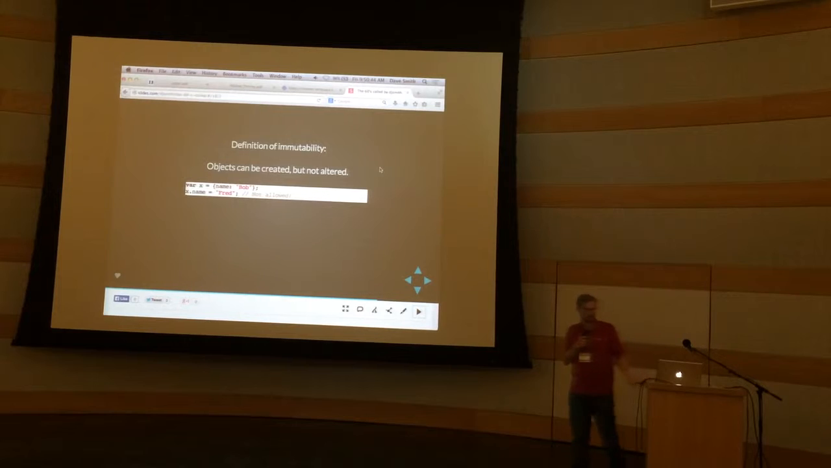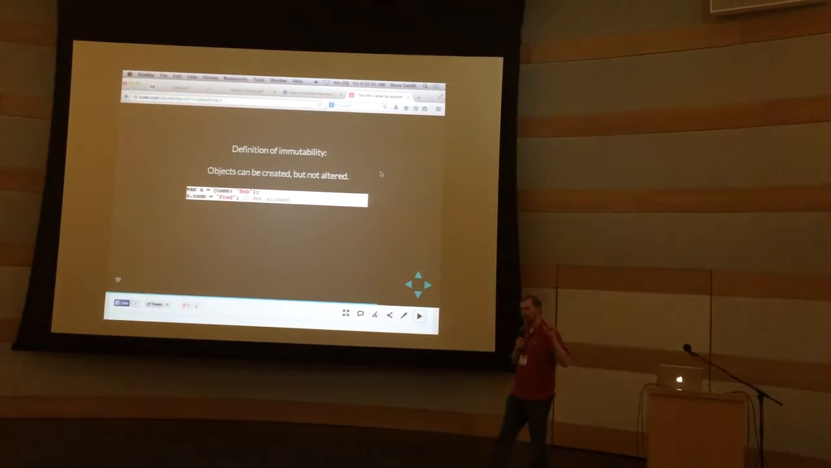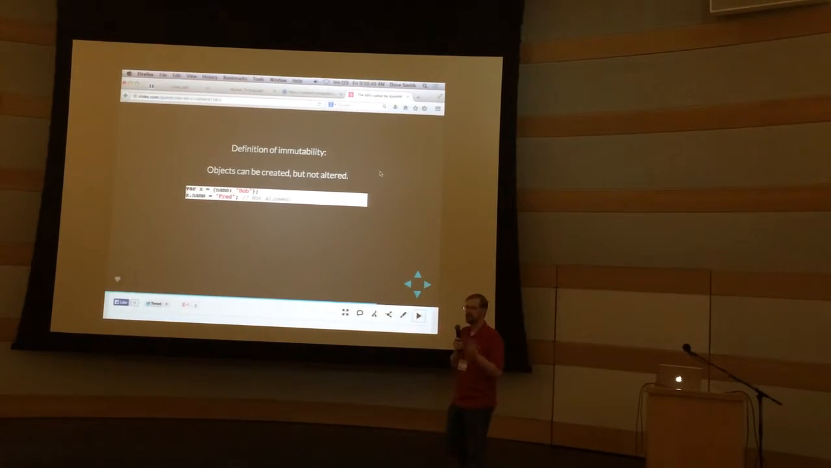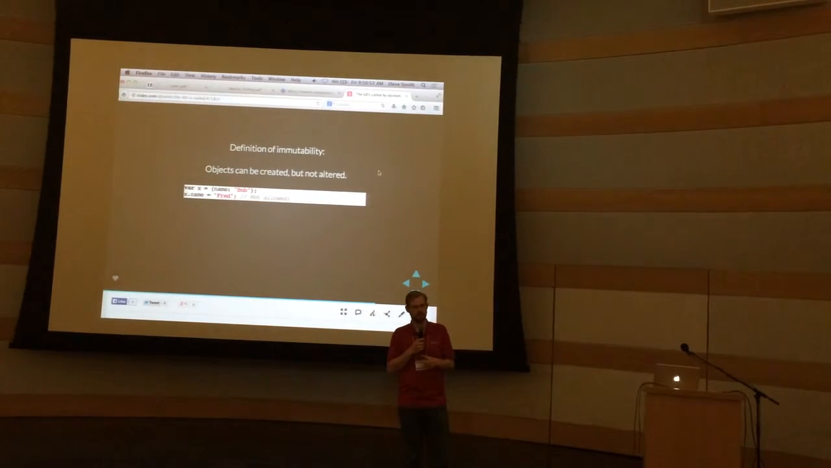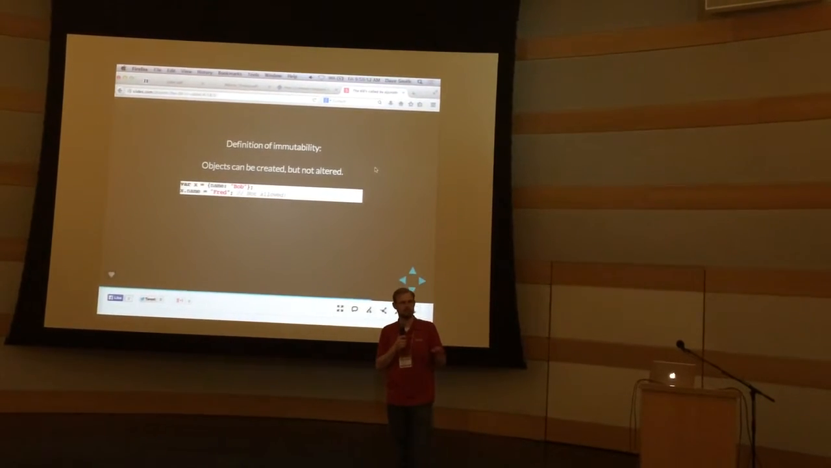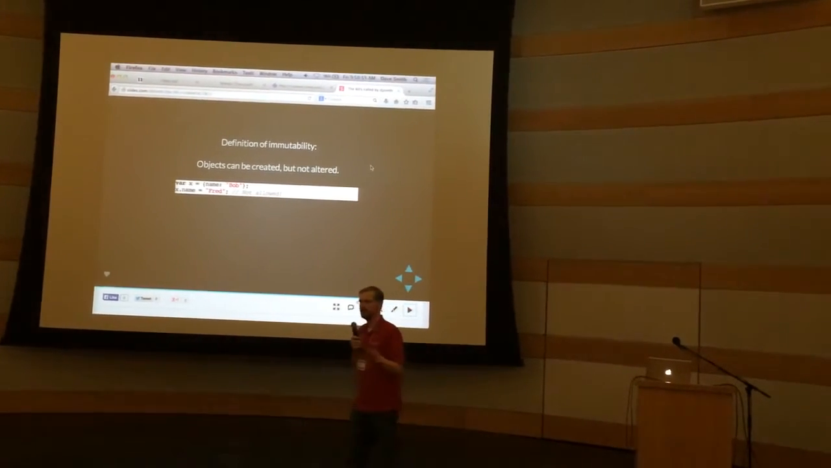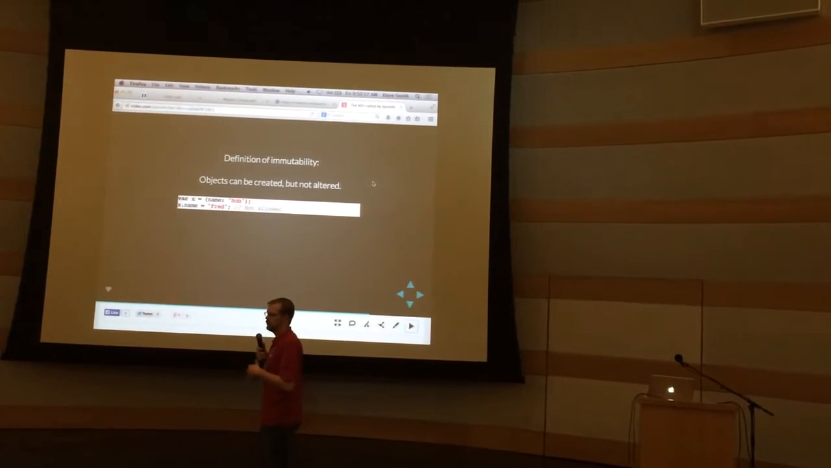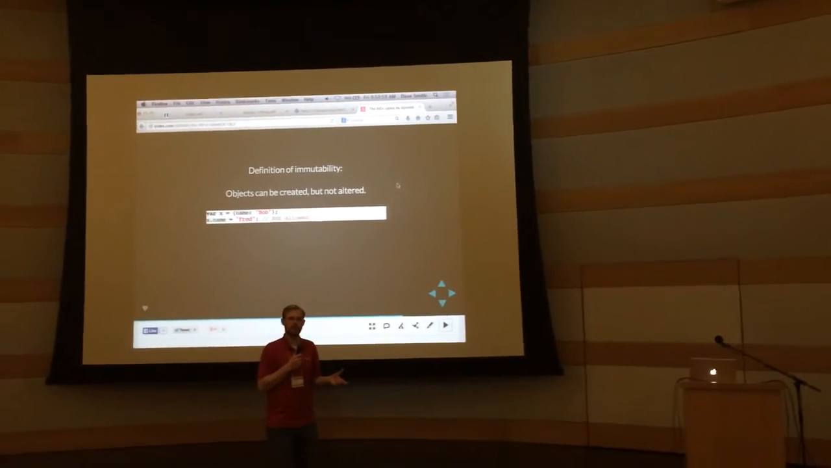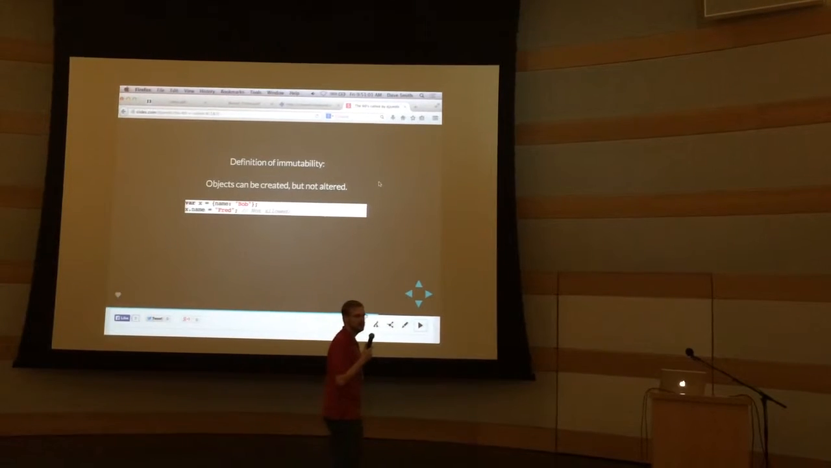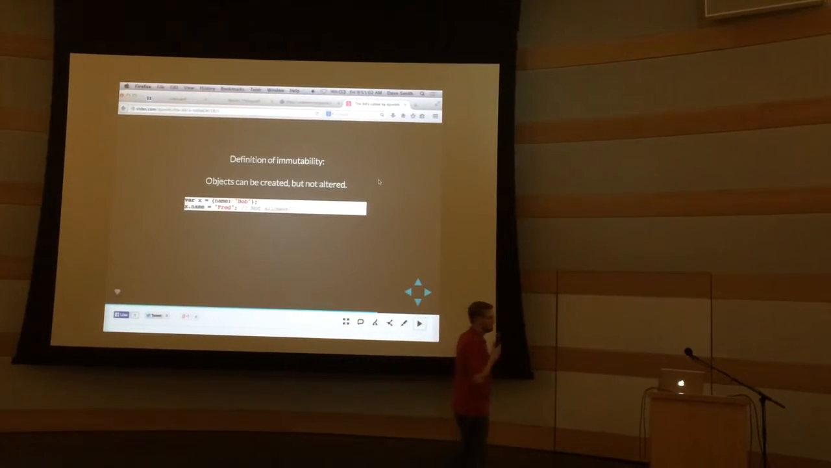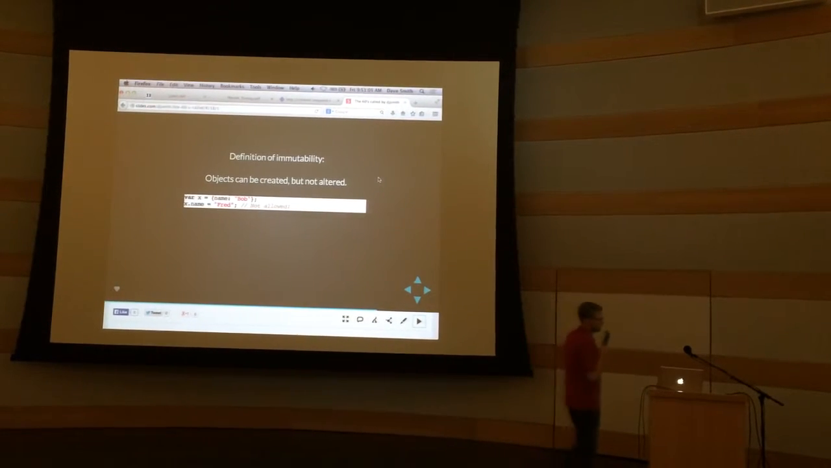Here's a definition of immutability. Objects can be created, but you can never change them once they've been created. Okay? This applies to variables, objects, arrays, anything. If you change the value of what a variable points to, you have mutated. That is not allowed if you are going to be writing an immutable program.